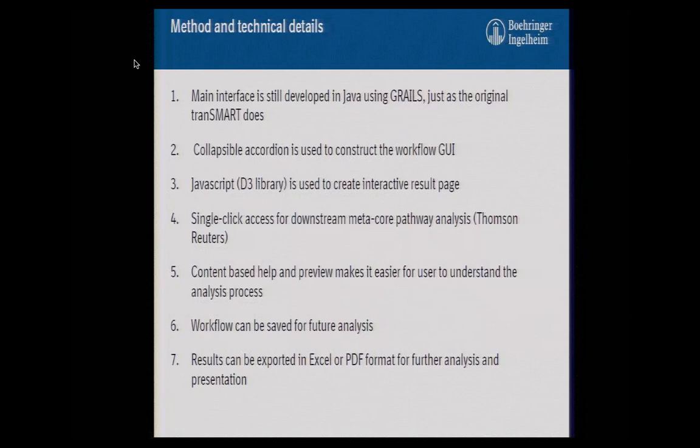So some technical details, it was implemented using the same Groovy Grails technology as our original Transmart. So it basically goes on top of Transmart. This collapsible accordion style for workflows. Again, you'll see how it looks later. For the interactivity, we use JavaScript D3 libraries. Obviously, we cannot build a software and not connect it to Metacore pathways, so there is a link there. Then yes, the content-based help and preview to make it easier for users to understand the analysis process. Again, workflows can be saved for future analysis, and results exported easily into Excel and PDF.